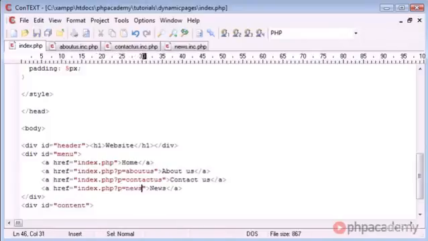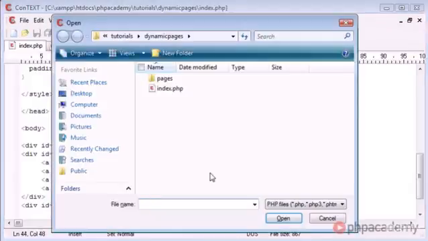Now if you're confused at this point, let me go and explain. Let's just bring up our open dialog and have a look at our directory structure.